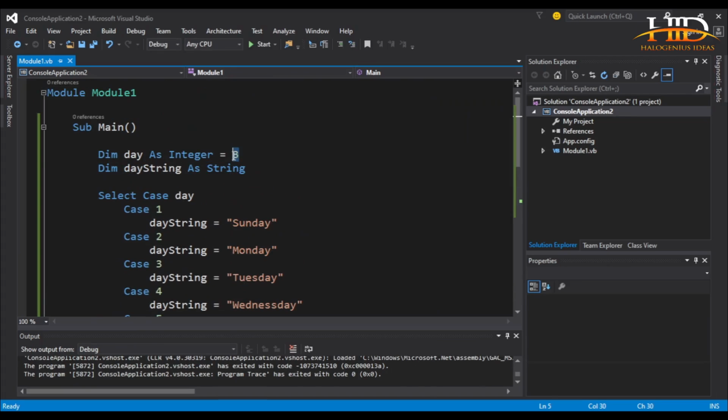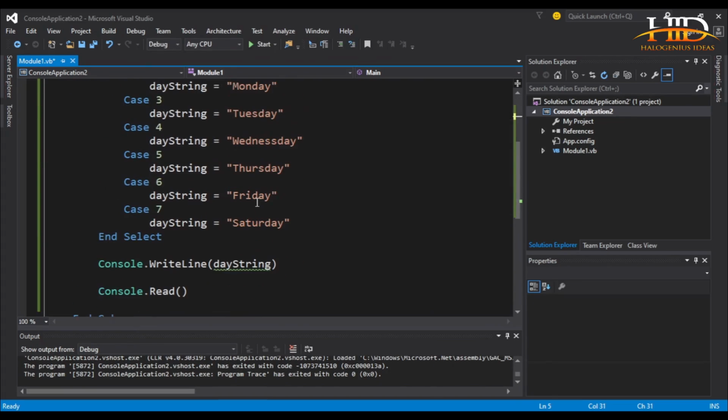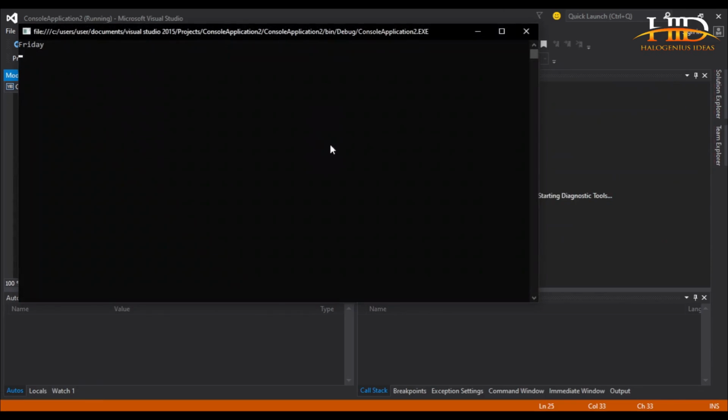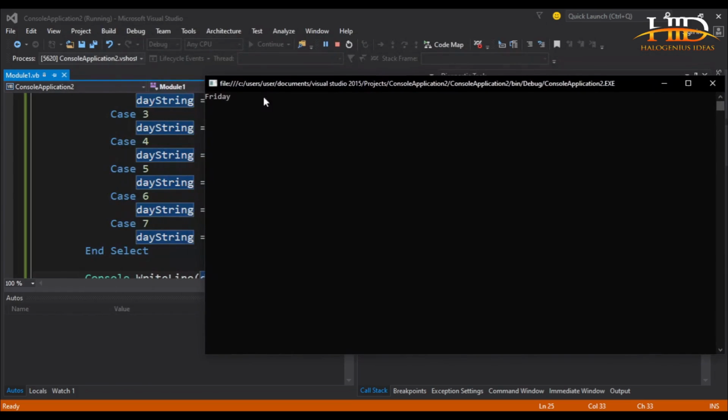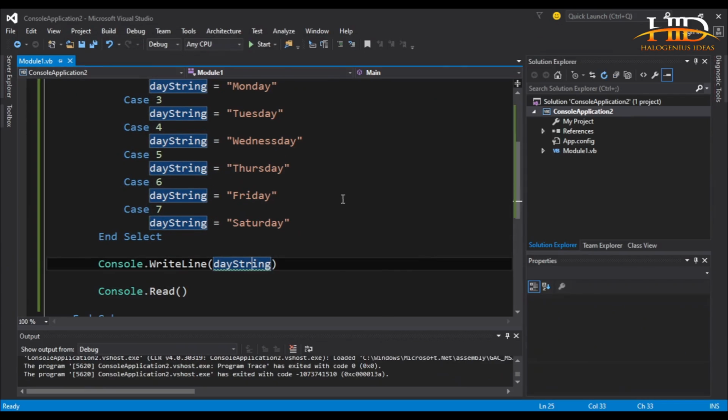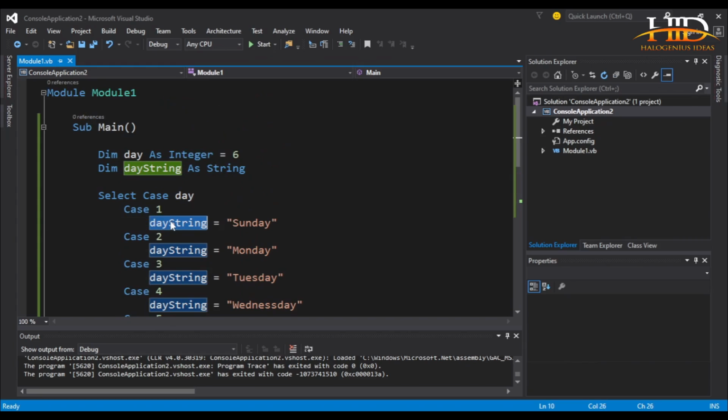Let me change this to maybe 6. So that should be Friday, right? If I should run this, you see it's giving me Friday. It's giving me Friday. Basically, that is how you use the select case. In this example, the select case statement checks the value of the variable day and assigns the corresponding day of the week to the day string variable, this day string variable over here. Depending on the value of the day, the program will output the appropriate day of the week.